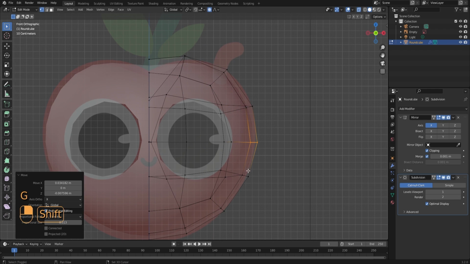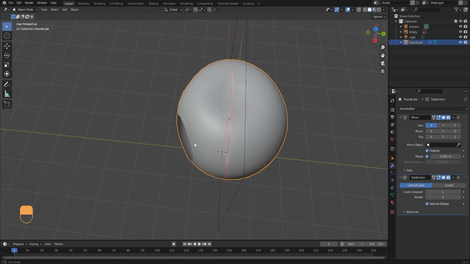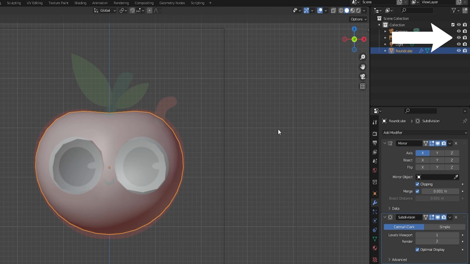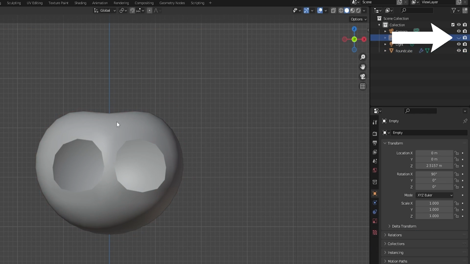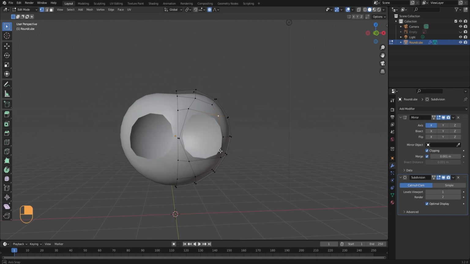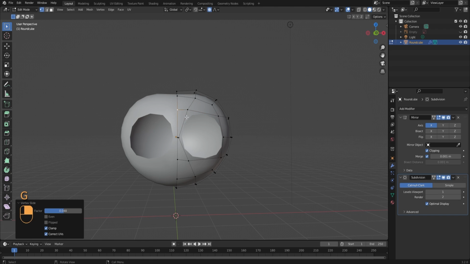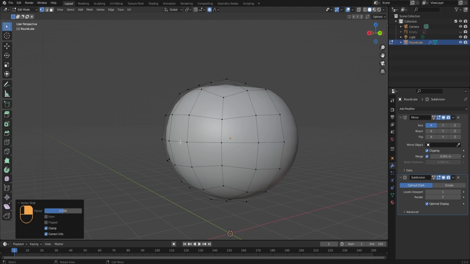After this, you can turn off X-ray from the same button. By the way, you can hide and unhide your reference by pressing on this eye icon next to the object. While moving vertices around, you also want to make sure that your edges aren't too messy. Generally, you want to try and keep everything as straight as you can. So here we don't want the edges to be wonky.